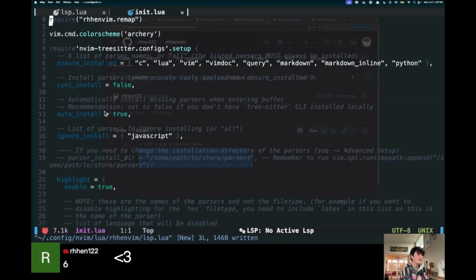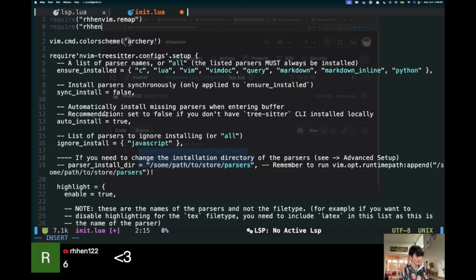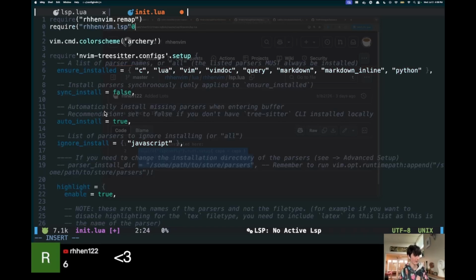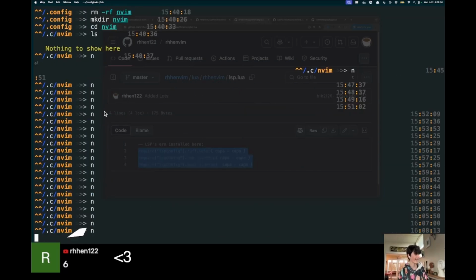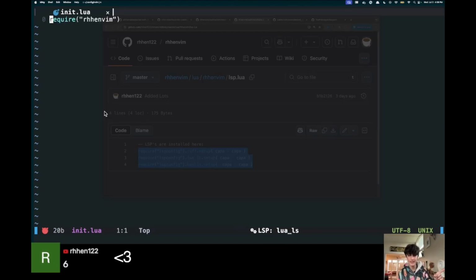Beautiful. Need to hook it up to my init system, so I'm just going to go require NeoVim dot lsp. Write it, shout it out, quit it, hop back in, and now hopefully when I hop in you'll see right there LSP Lua ls, as Eveline is telling us, which means that we have a fully functioning LSP running on here. Very cool.